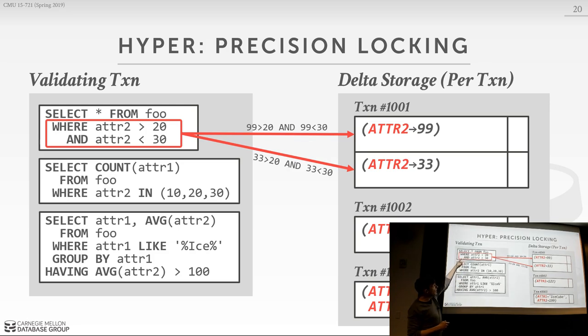Right, so say this first example here. The where clause is where attribute 2 is greater than 20 and attribute 2 is less than 30. So essentially we go look in the delta record and say, oh, I see that you're modifying attribute 2. Right? So this is the undo record. So when this transaction ran, it set attribute 2 to 33 and it set attribute 2 to 99.